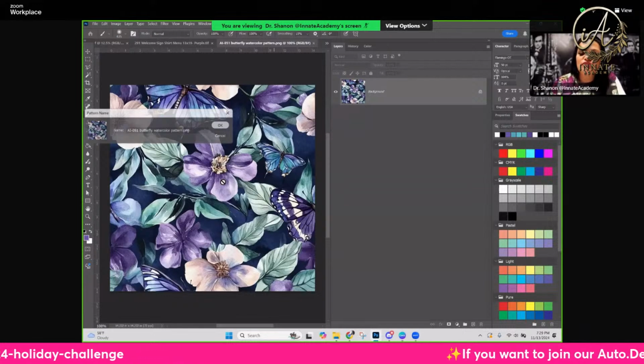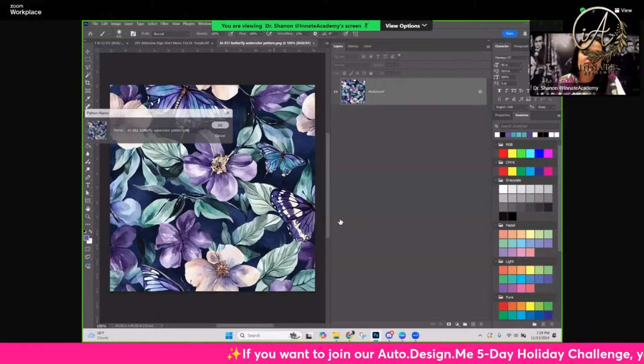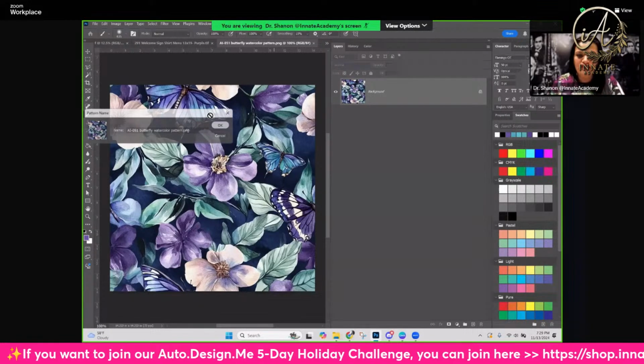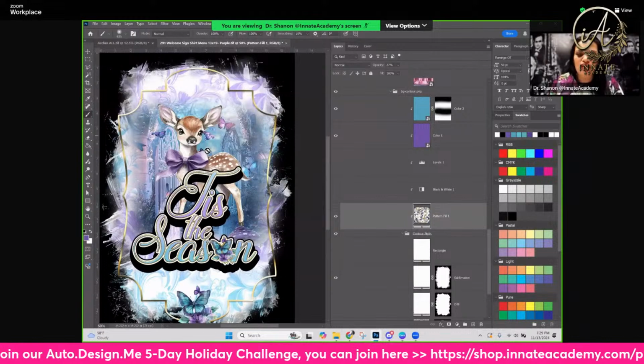Now, I want to duplicate this pattern because I'm going to keep this pattern here. I think this pattern is cute. I think it even fits with this theme, but I want to check it out to see if I like it better with the butterfly pattern. So I'm going to hold down Alt on my keyboard.